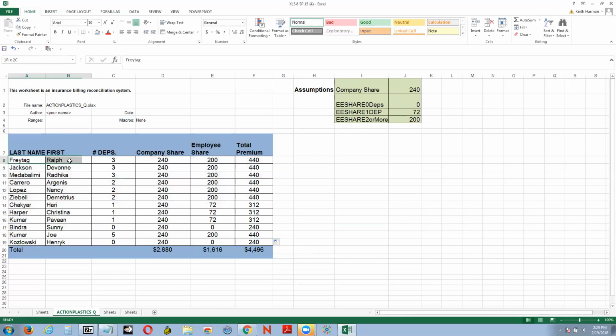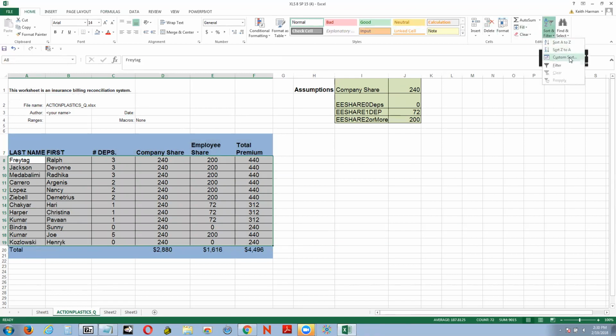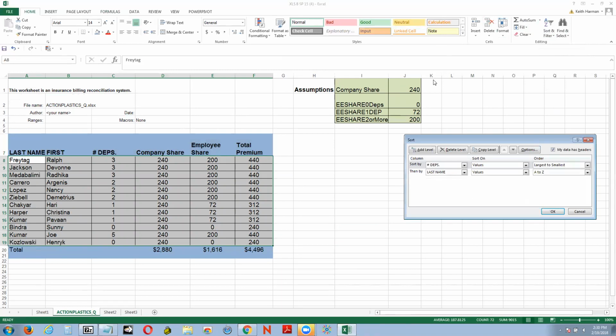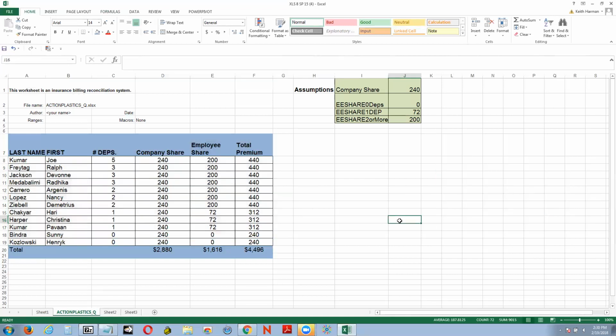And then, to make this look pretty, I'm going to come back here to A8. Scroll down now to F19. Come over here to the sort and filter. I'm going to do a custom sort: number of dependents, largest to smallest, then last name, and there's Joe right at the top.